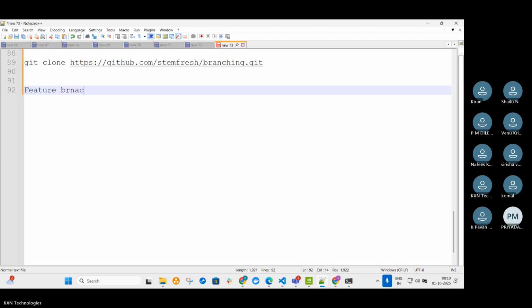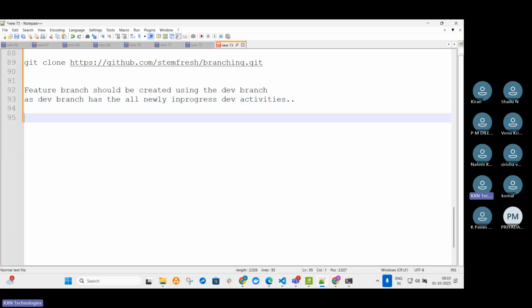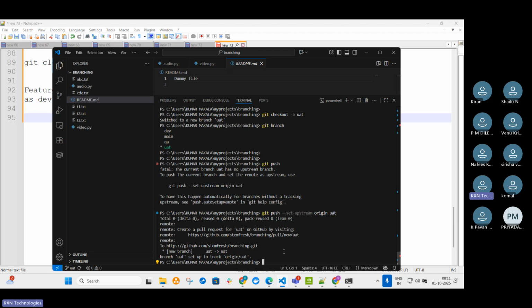Feature branch should be created using the dev branch, as the dev branch has all newly implemented, in-progress development activities. Okay. Now you understand, right? This is why we want to create a feature branch from the dev branch. Got it? Now, how can I create a new feature branch?